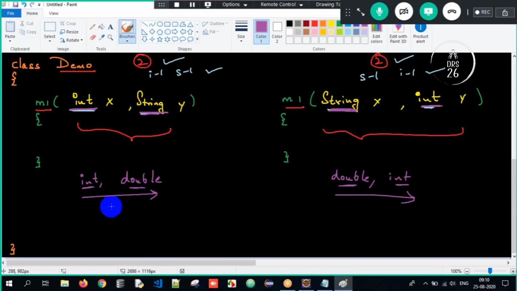See, number of data types are 2, number of data types are 2. Okay, here again the data types are int and double. Here also it's double and int. So data types are also same, number of arguments are also same, but look at the order, the sequence. Here it is int and then double. Here it is double and then int here. So this is called method overloading.